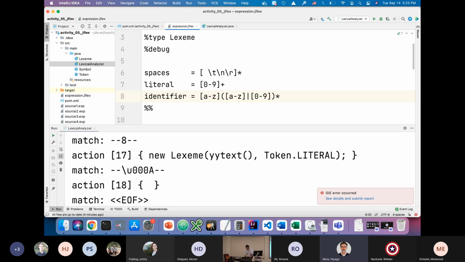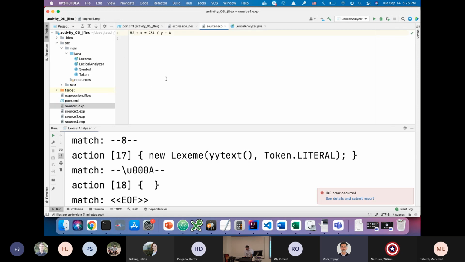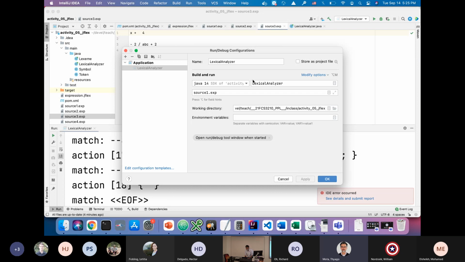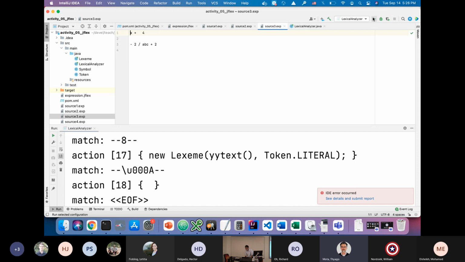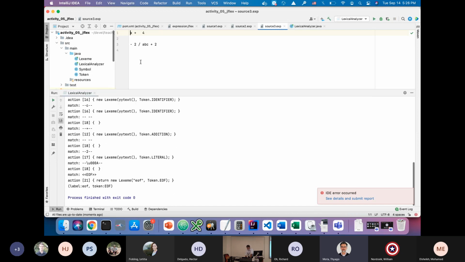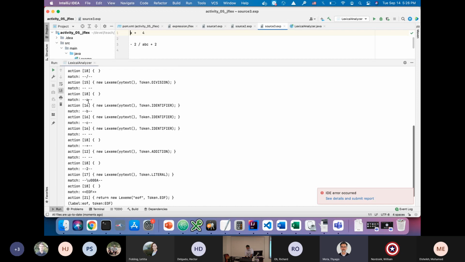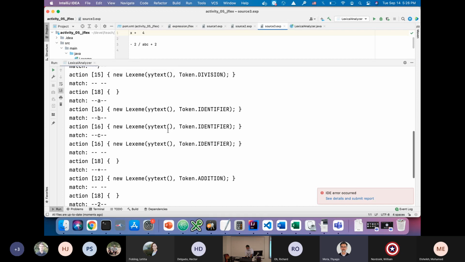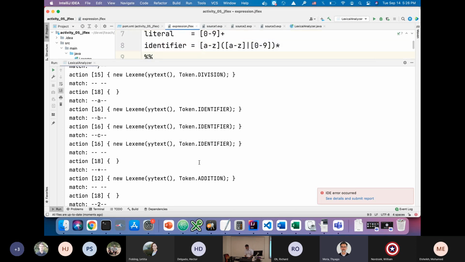Okay, so let's test that. For example, source one is a good source code for testing that. So ABC should be recognized as an identifier, right? If I run it now, source 3, it should recognize 3 identifiers. So let's run that before we change the scanner, so we can see the difference. Okay, so you see here, A, B, C. Each of them was recognized as an identifier.